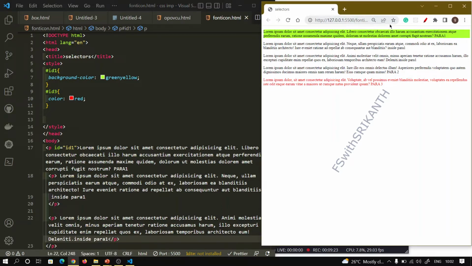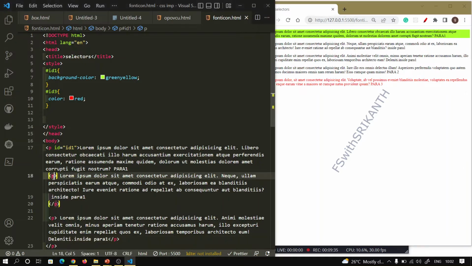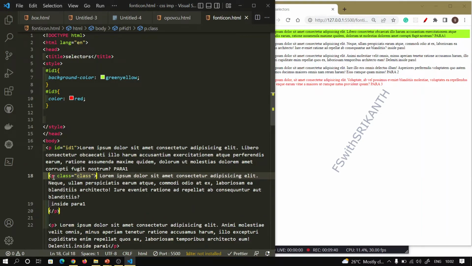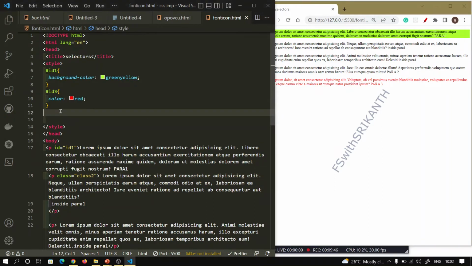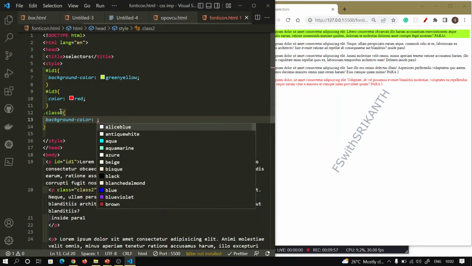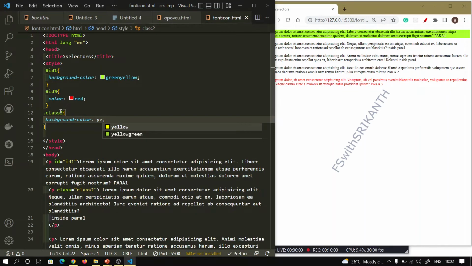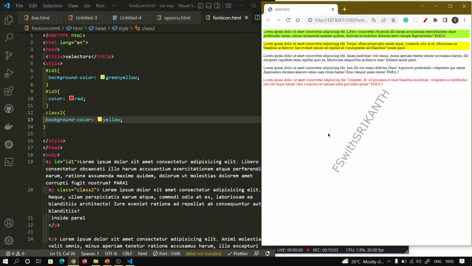But what happens here is this id1 is applied for only a particular element, right. But this paragraph I have designed with class 2. So how can we apply for that class 2? Just directly dot class 2, background color yellow, then you observe it is yellow.